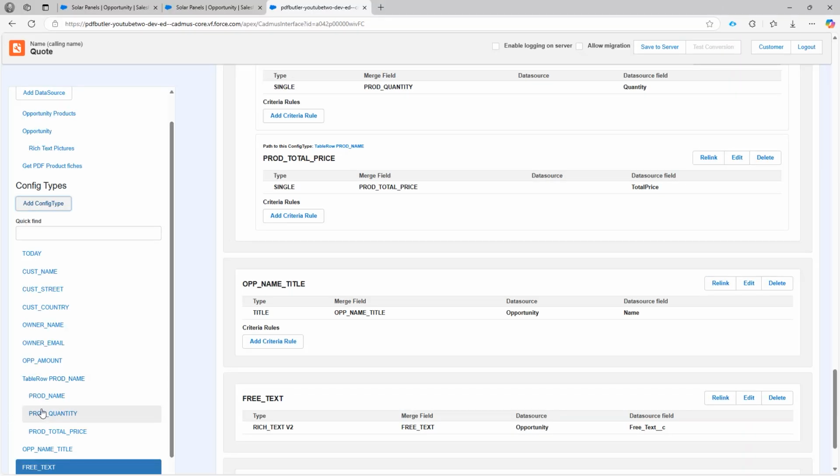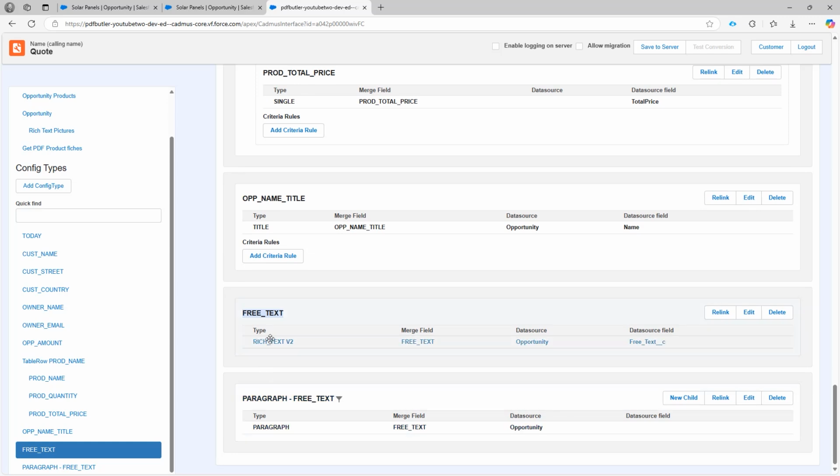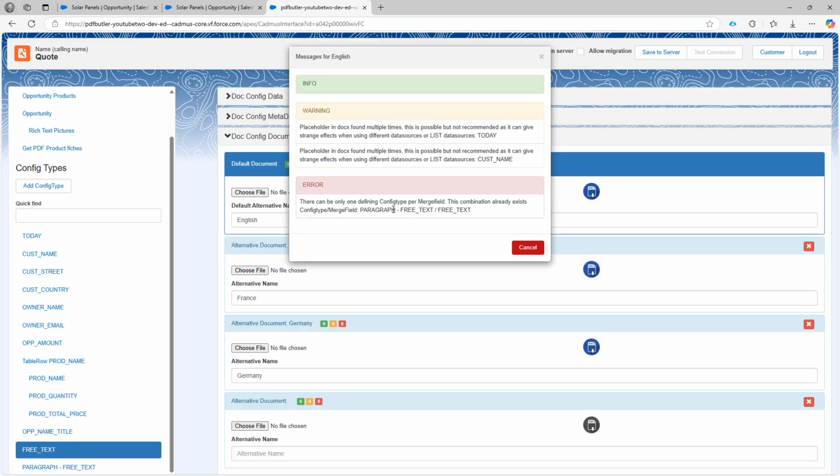Okay? As I indicated, I don't want to remove the merge fields. I want to reuse the merge fields. So I have another rich text in this case as a merge config type to show the free text. Now this will not be allowed because the validator will say that the free text is used twice.